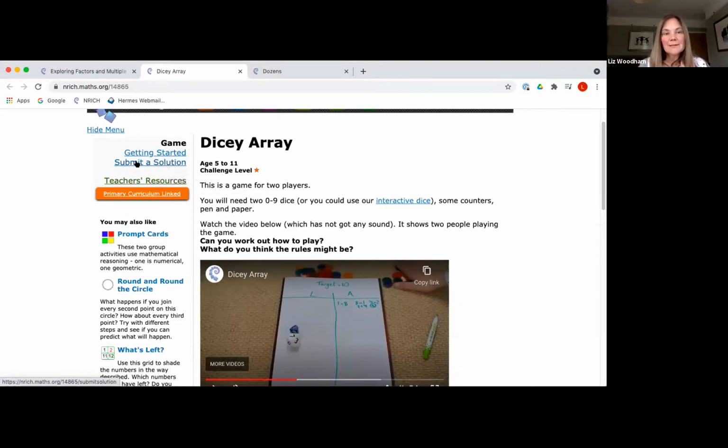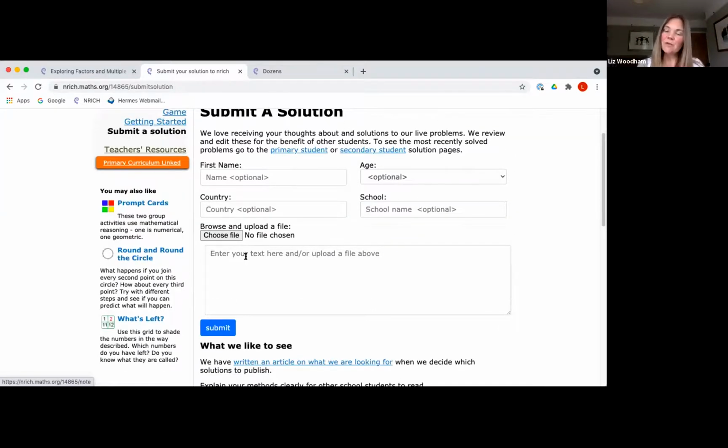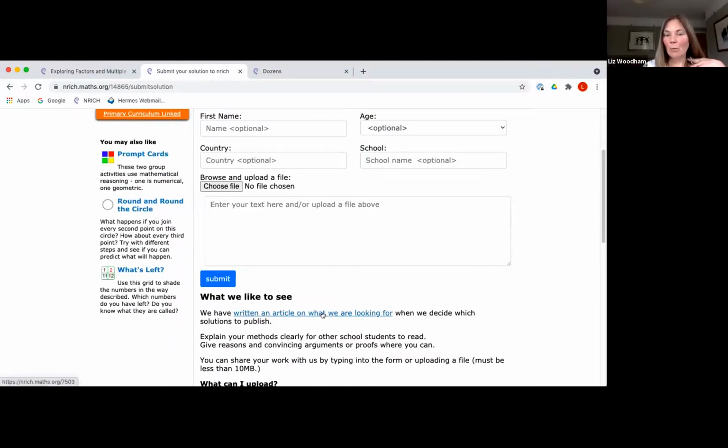On the left-hand side here, as well as the Teachers Resources tab, you've got a Submit a Solution tab. If I click there briefly, you can see there's a bit of information to fill in, and you can encourage your students to explain what they've been doing, how they know their solution is correct, and what they've found out, or you as the class teacher could summarise what your class have been doing. There's an article linked here about what we look out for, and we're particularly interested in well-reasoned solutions, not just answers.